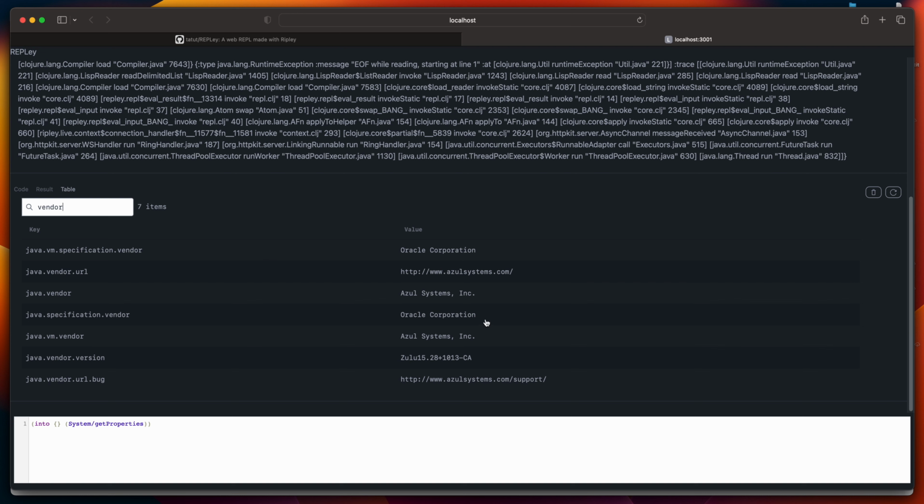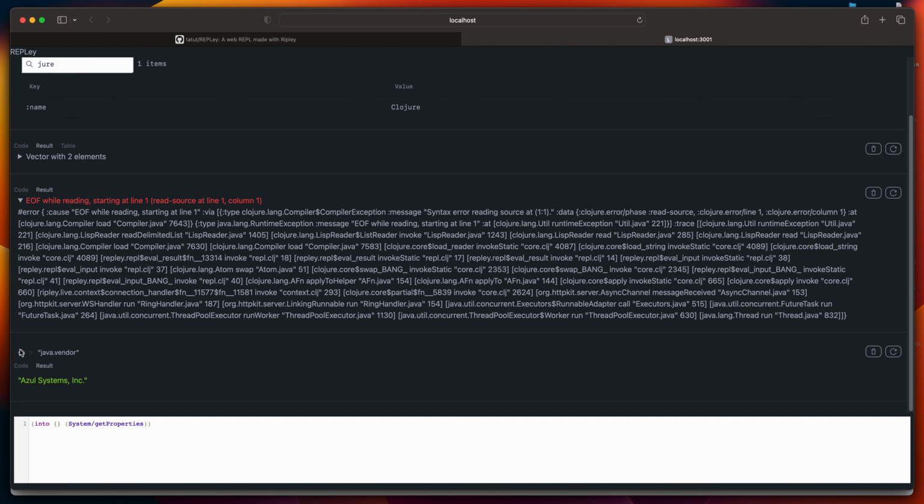So this works neatly. Another thing is that we can use this to navigate to other values. So let's navigate to this java.vendor. Now we can see breadcrumbs here, and we have navigated to another part of the result tree. So this works for anything that is datafiable and navigable, as the Clojure protocols suggest.